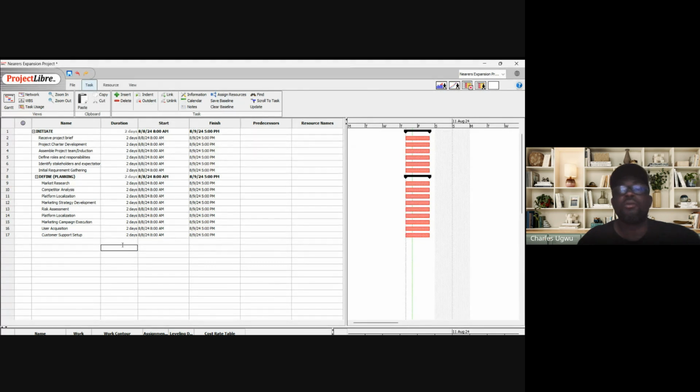So we have 2 days. So you see, as we are assigning 2 days, the Gantt chart is expanding, and we can see here everything is within the same day. So now what we need to do is to create a dependency for every one of these activities.